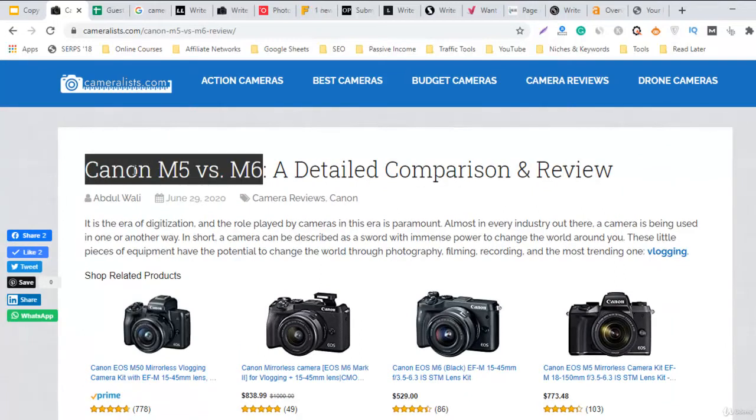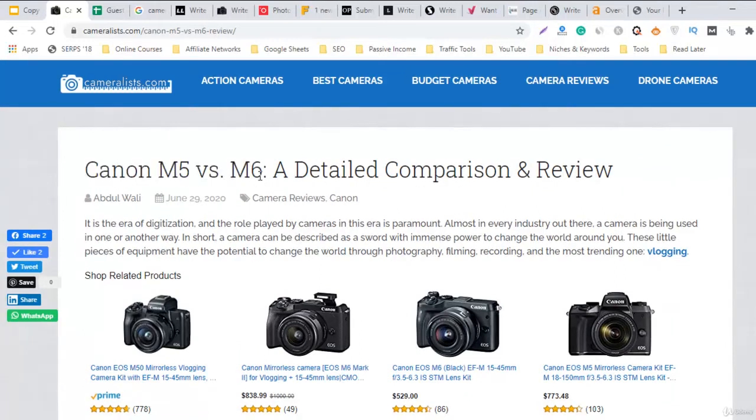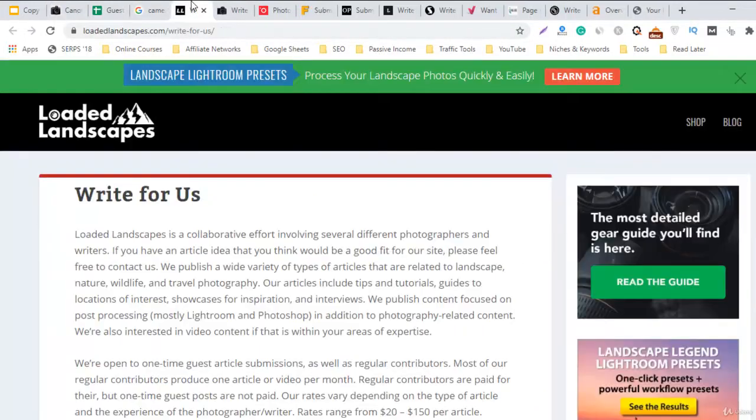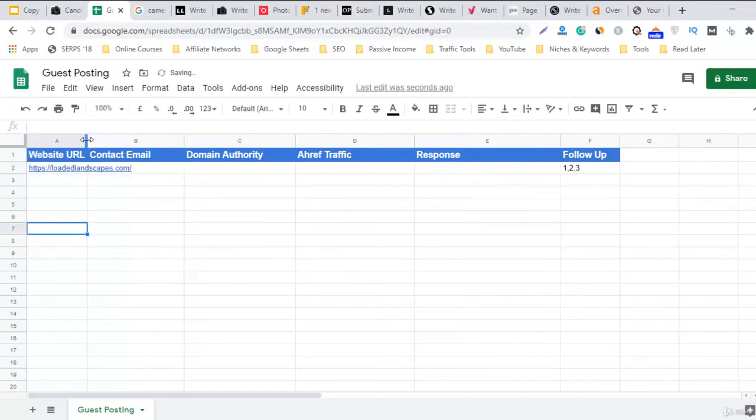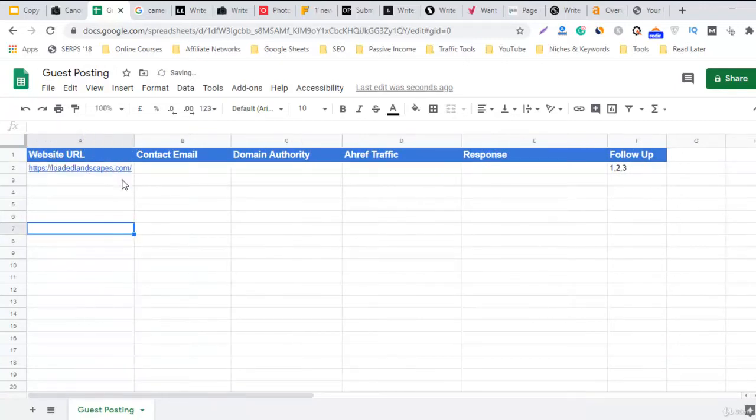We'll use this Canon M5 versus a Canon M6 as an anchor text, and we'll put this link. Okay, now we know this site is perfect for us. So what we need to do, we will go here and add this one to this list. I have given you this file already in the resources section. So now I have added this.